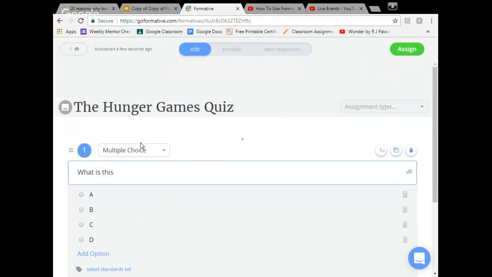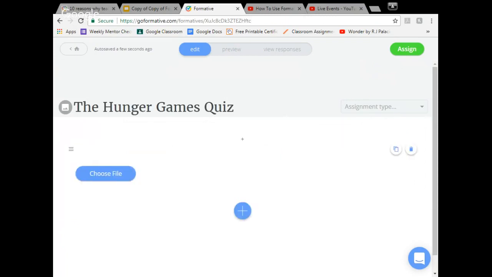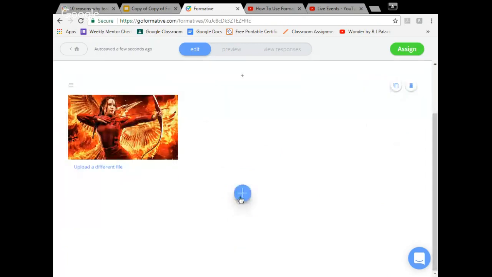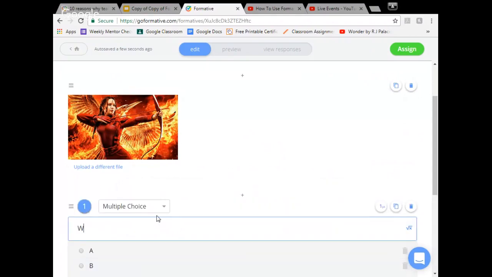So my question can be, what is this? Actually, let me add a picture. Let's delete that. I'm going to add an image. Let's add an image of Katniss. Now I can create a question for that. So we'll do a multiple choice question now. What is this character's alias?